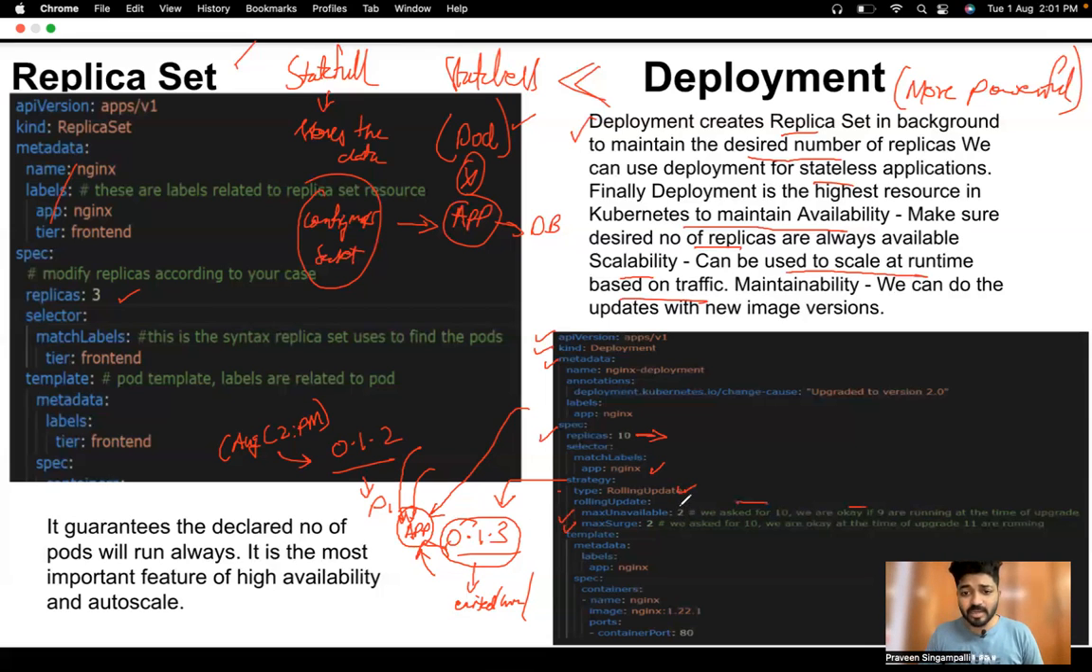So max unavailable means at any point of time you can say 10, but if any one pod is not there, that's fine. Okay, now here you see max surge 2, we ask for 10, we are okay if at the time of upgrade 11 are running. So max unavailable 9, right, and max surge 11, right, plus 1 and minus 1 kind of. Okay, now template, app, specifications of containers, nginx container. So basically I'm creating a container of nginx and it is having a pod p1, right? And what is the container port, guys?